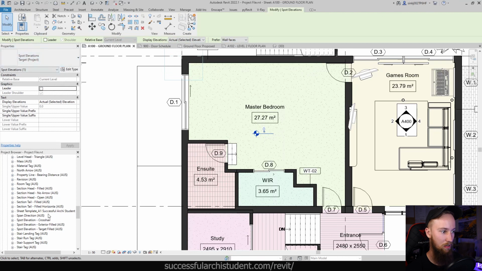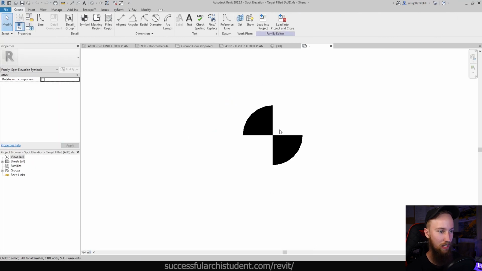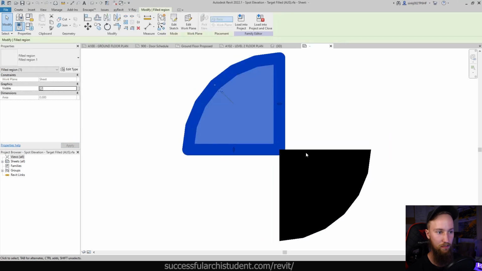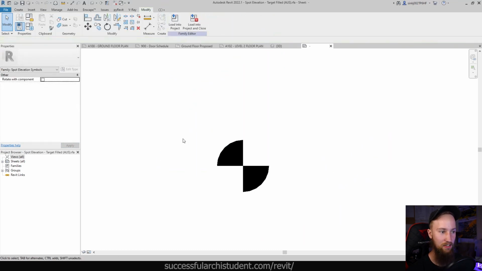Target field elevation marker. So I'm going to guess that's this one here. I'm going to right click that and click on edit. Now we can edit this marker. So in this family, all you're going to see are 2 filled regions. There's no text and there's no line. It's just 2 filled regions. So what can we do with this?